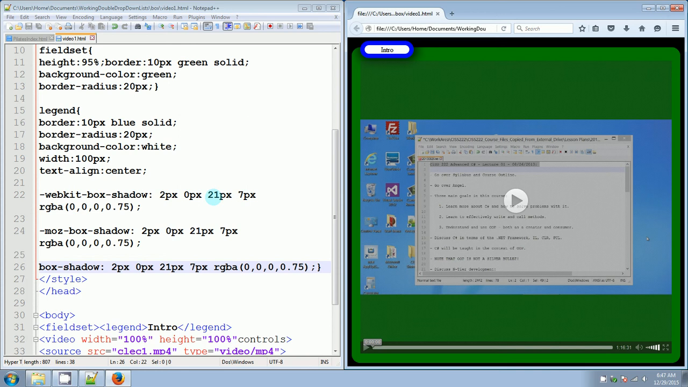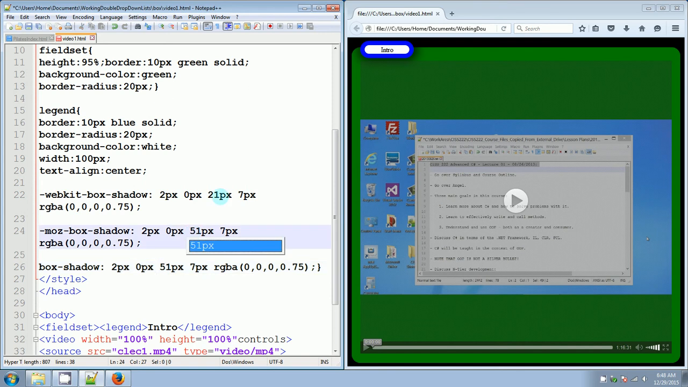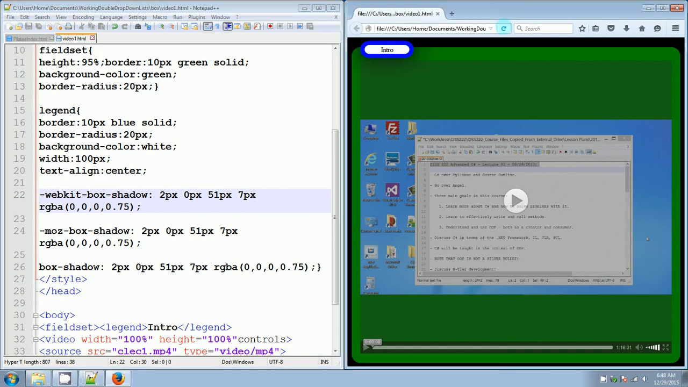If I go back to what this was, let's say I go 51 pixels. If it lightens the shadow where you can't hardly see it, then that kind of defeats the purpose. It seems like that's what it did too. It made the shadow come out more, but it's light. So I'm going to go back to the 11.